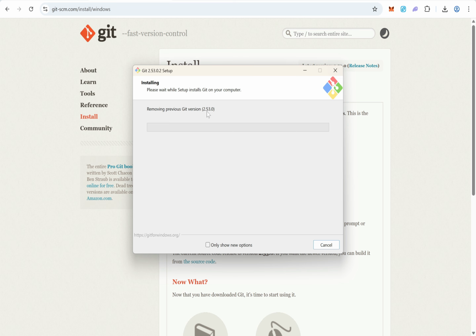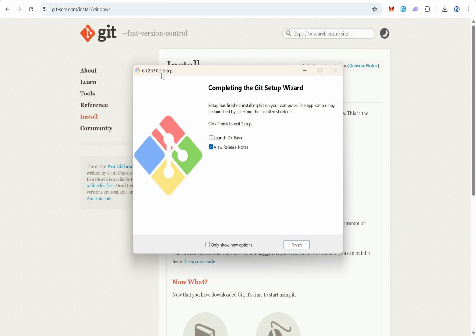Earlier I had version 2.53.0. It is getting uninstalled and reinstalled with the new version. One more thing while you are installing this: make sure that your command prompt, CMD, is not open, because the Git software we are installing is getting integrated with your command prompt. If it is open, you have to close and reopen it to make sure that it works on your machine.